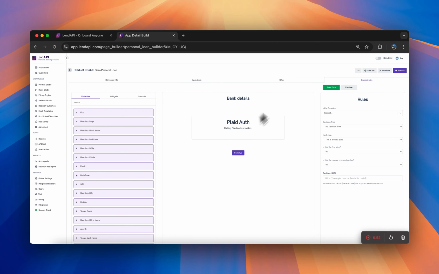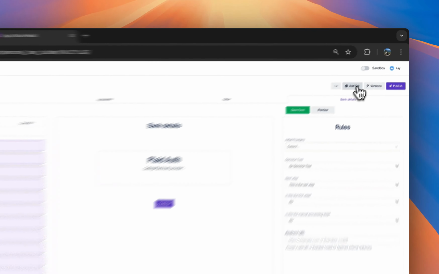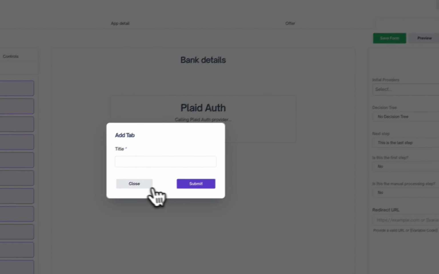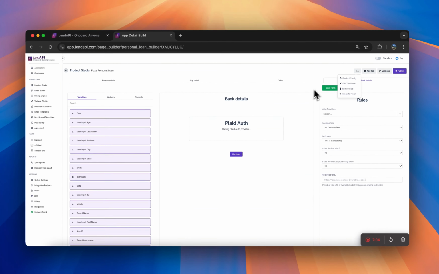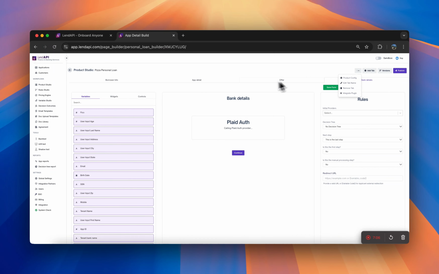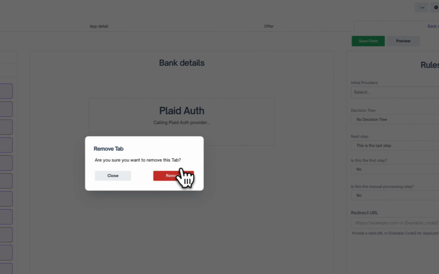So instead of utilizing this template, I think what I'll do is I'll go ahead and start with a clean slate. To do so, all I have to do is remove these tabs up here within Product Studio. And to remove tabs, all you have to do is click Remove Tabs.